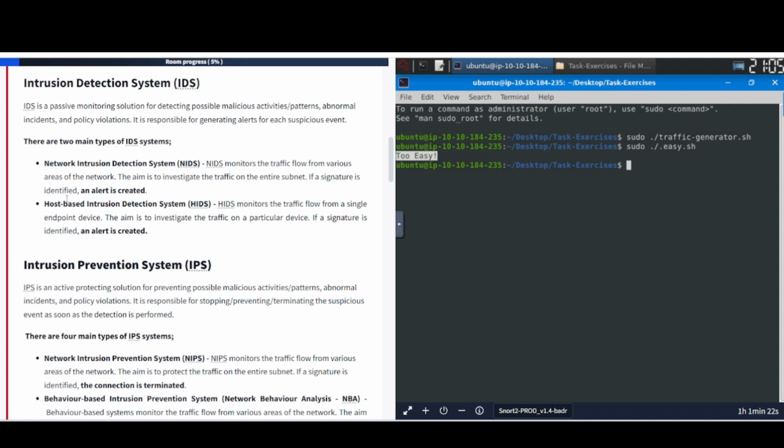If a signature is identified, an alert is created. And you have host-based intrusion detection systems, HIDS. HIDS monitors the traffic flow from a single endpoint device. The aim is to investigate the traffic on a particular device. If a signature is identified, an alert is created. Right, so the top one here is network based, and you have the other one here, host based, which is on the endpoint like your computer.